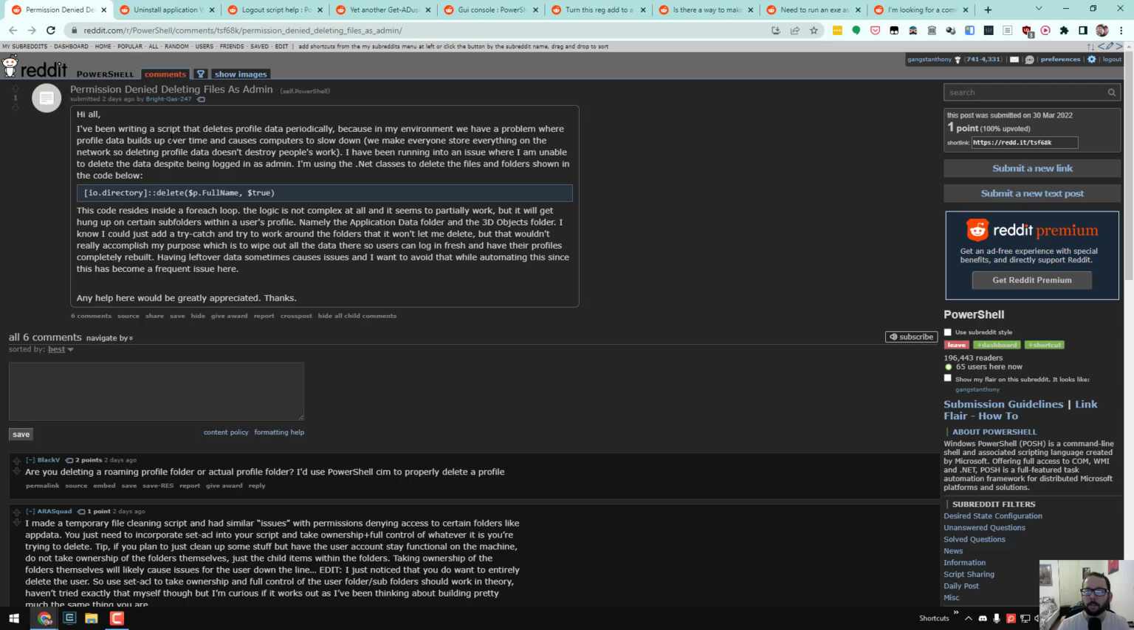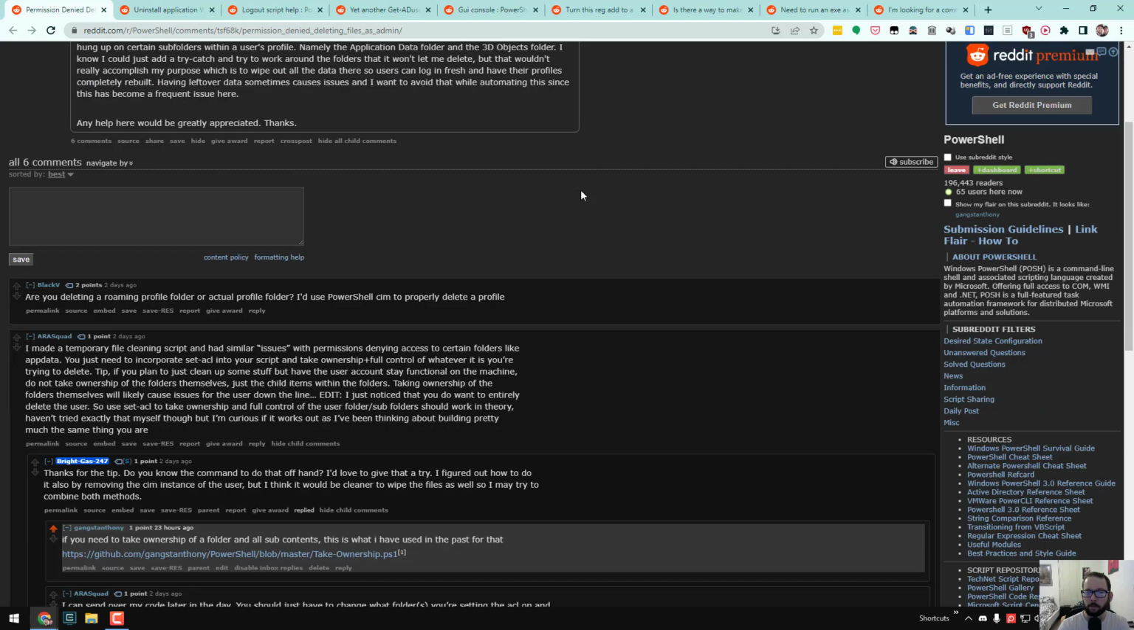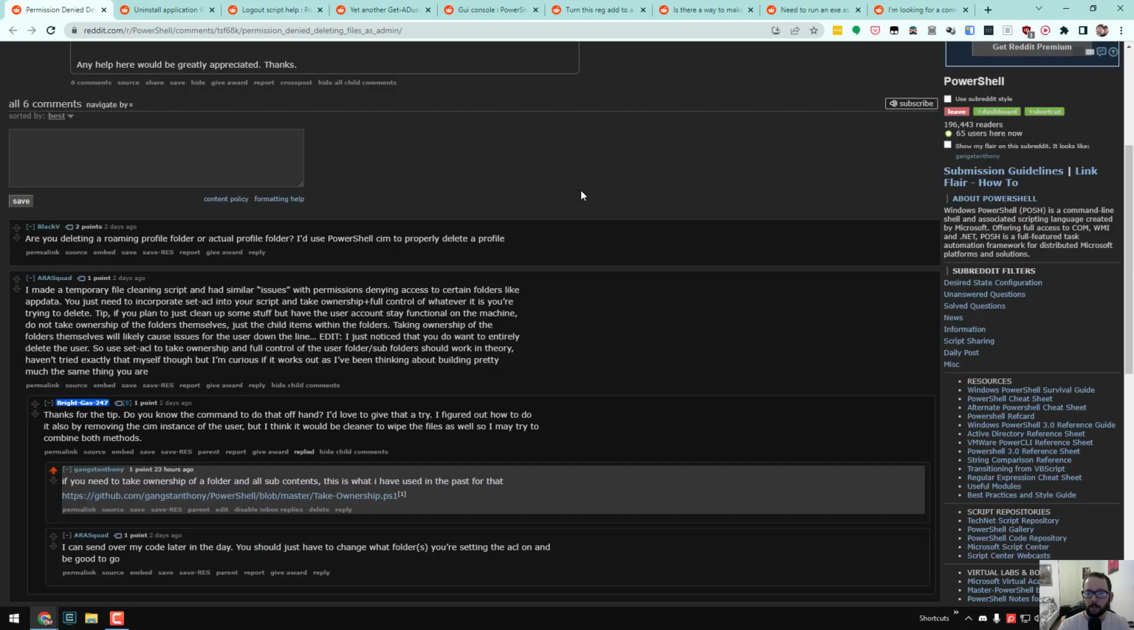Okay. He's just trying to clear up some unused profiles, it looks like, on a workstation. And somebody mentions that if he wants to delete the folder, they can use setACL to take ownership and full control of the folder. That's true, and that probably works. There's also another module called NTFS permission or something like that, which may also work just as well.